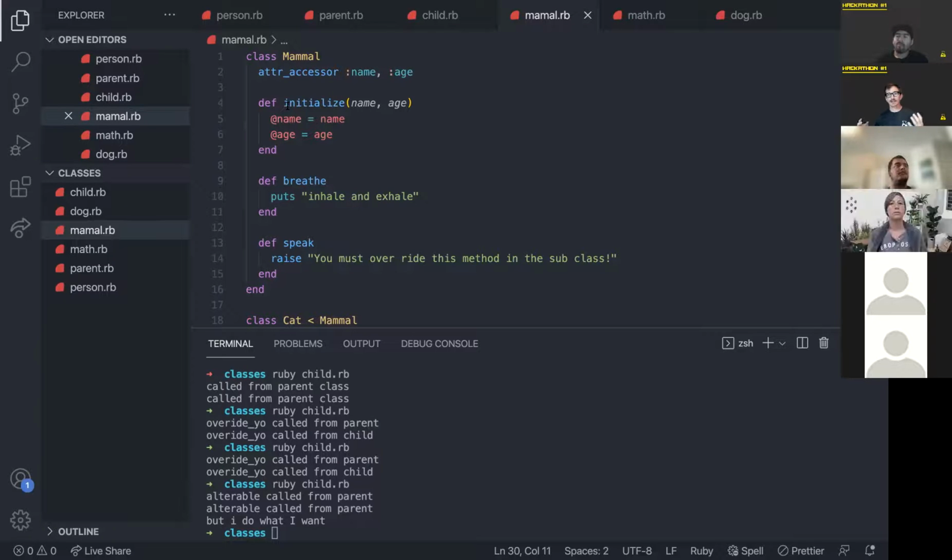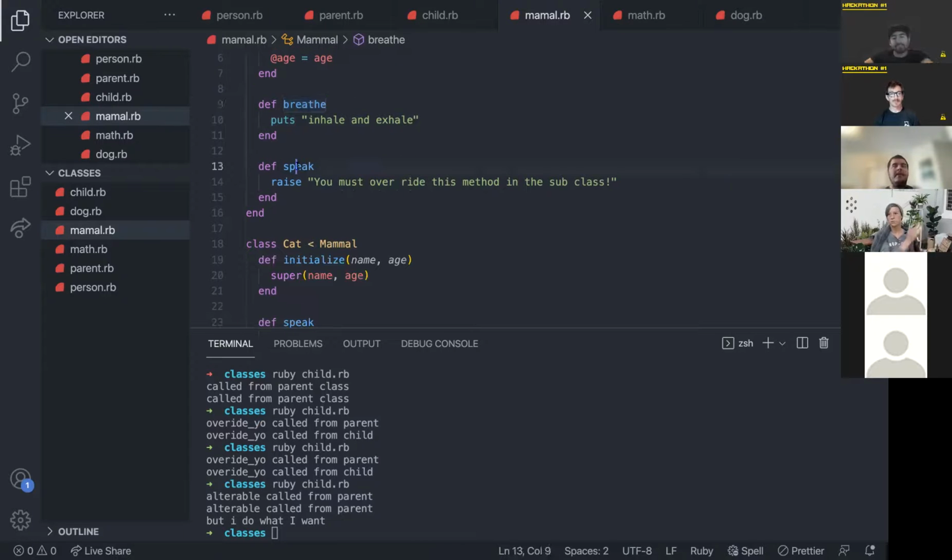We could define all these classes for cats and dogs and birds, which we're going to want to do, but they're going to share a lot of the same stuff. A dog's going to have a name and age, a bird's going to have a name and age, a cat's going to have a name and age. So we can create a parent class where we have this similar data, for instance, a mammal class. We can say, hey, all mammals have a name and an age. All mammals breathe. And all mammals speak. But this one's raising an error.